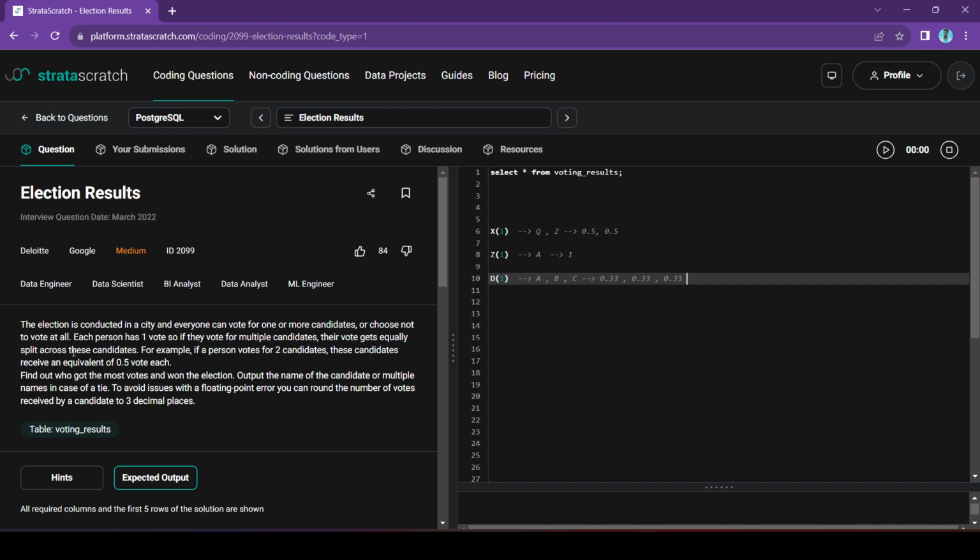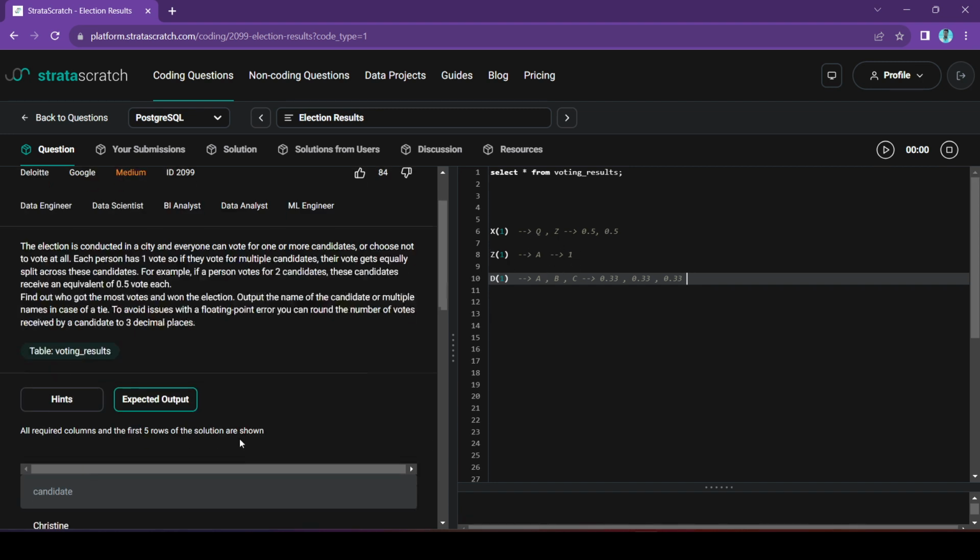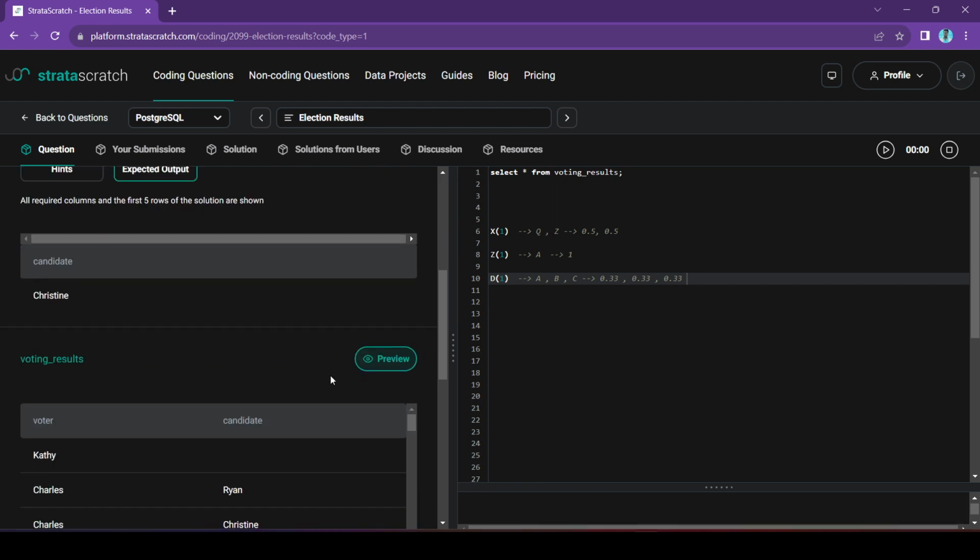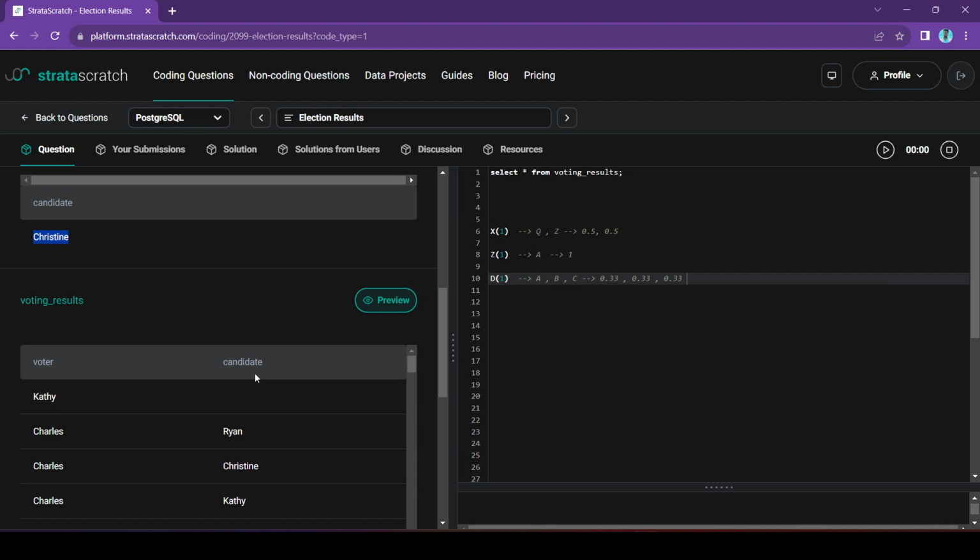So likewise, we need to compute the vote value for each and every candidate and then decide the maximum valued person, right? So whosoever has got the maximum vote, that person will win. So here, if we see, according to this data, Christine has got the maximum vote, so that's why she is the winner.